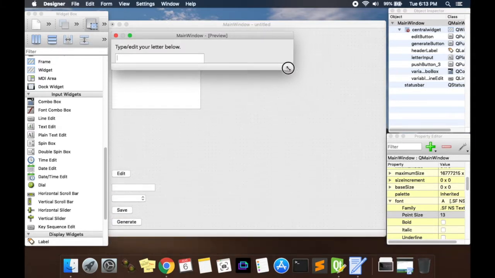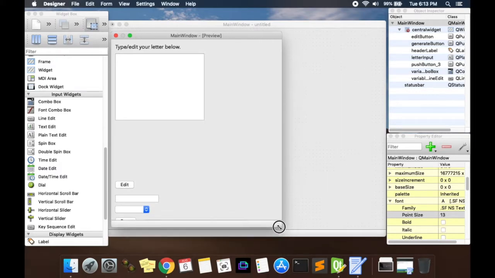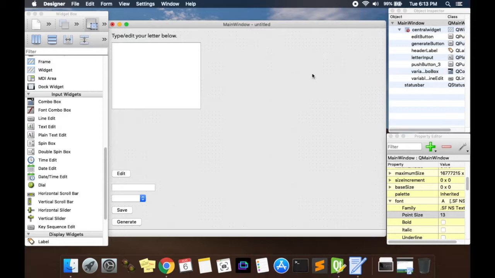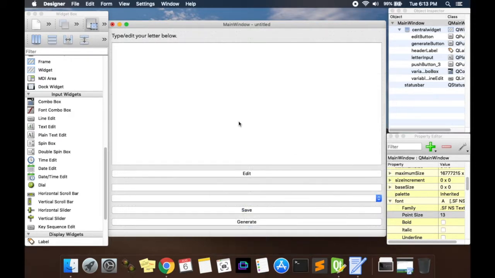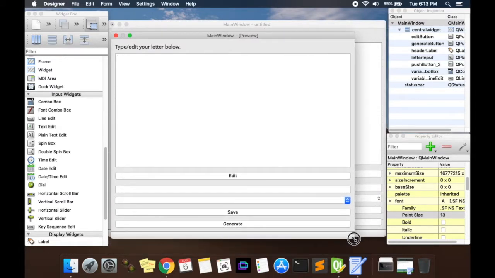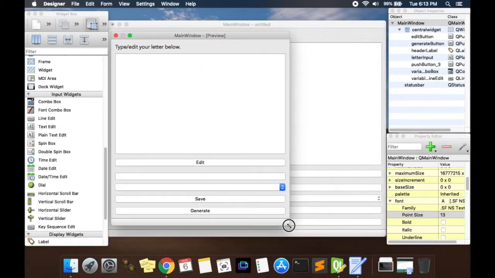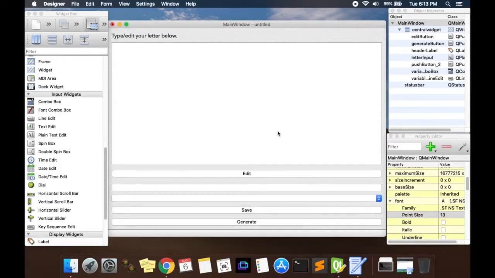All those buttons are gone. They didn't follow. So we want the buttons to follow along when we minimize. That's why it's very important for you to lay them out. So layout vertically. Let's do it again, Control Command R. Look, all the buttons follow, okay? The window doesn't go over the buttons when you make the window smaller. Close this.